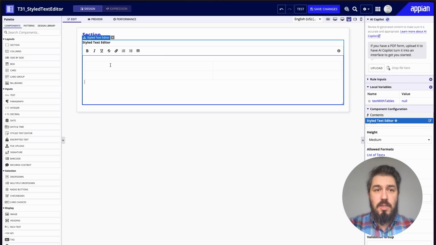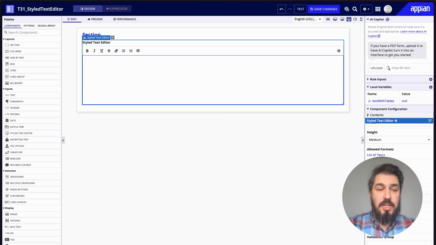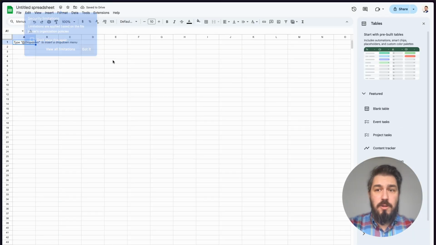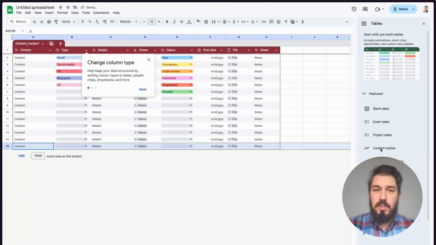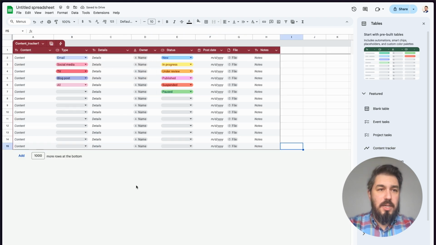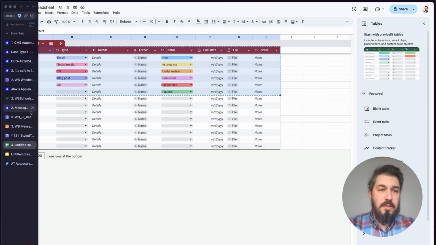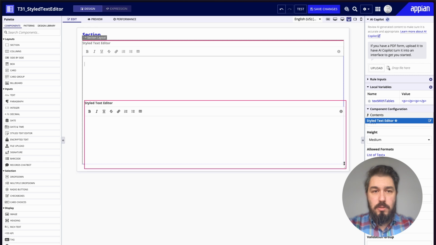Now, once you add a table, you can add columns, you can remove columns. It's a pretty Excel-wise, spreadsheet-wise format. But what happens if you want to copy a specific text? Let's see if that works. So I've got a spreadsheet here. Let me put in like a random contact tracker table. I'm gonna hide this one. So what I can do is I can copy my table from here and I can put it in my text editor. Let's make this a bit taller.